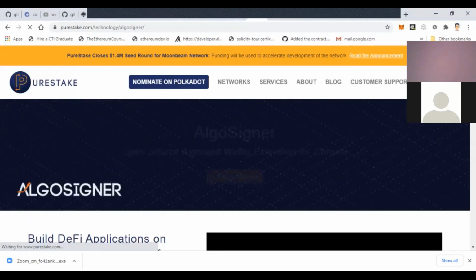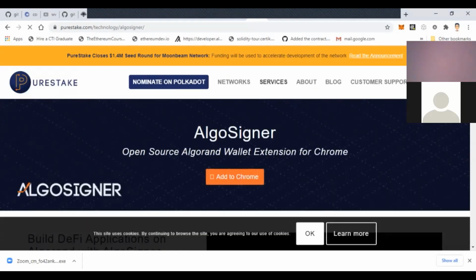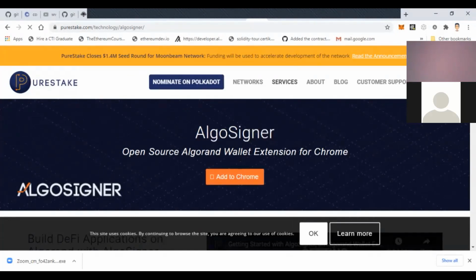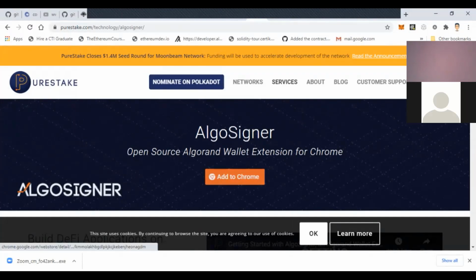Before I proceed, I'd like to give kudos to these guys at purestick.com. They are great guys. They are the ones that built this tool. It's an open source project for the Algorand community, for developers to be able to build decentralized applications fast and easy. If you want to use this, you just go here and click add to Chrome. I have it in my Chrome already.